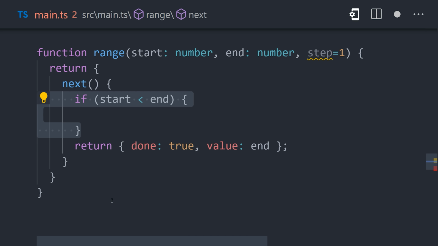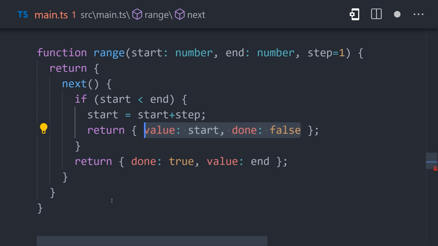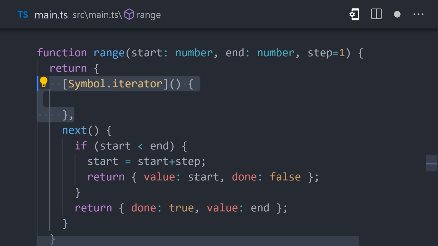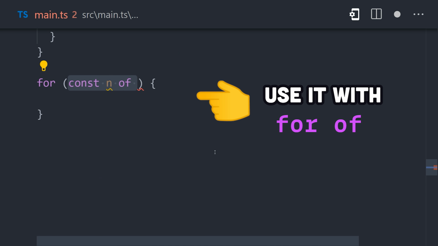In this case, we will keep moving on to the next step if the start value is less than the end value. But for each iteration, we will increment the start value with a step. Eventually, the start will be greater than the end, at which point we can return an object with the done property as true. And that tells JavaScript to stop iterating. Now, a cool technique here is that we can add symbol iterator to this object, which allows us to use it in a regular for of loop.